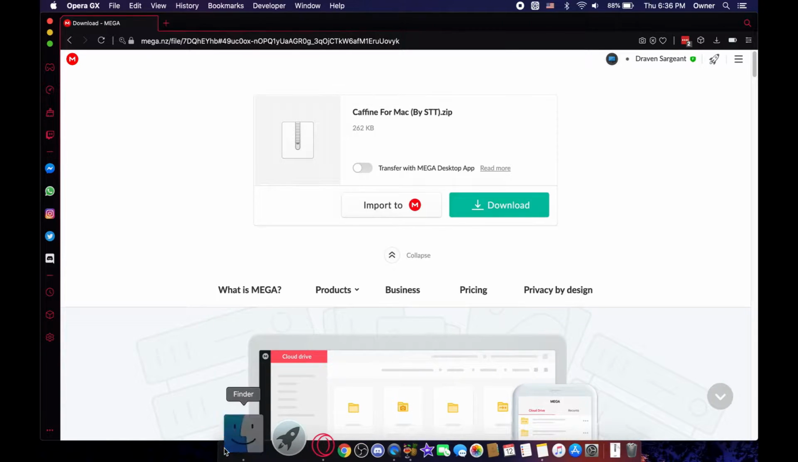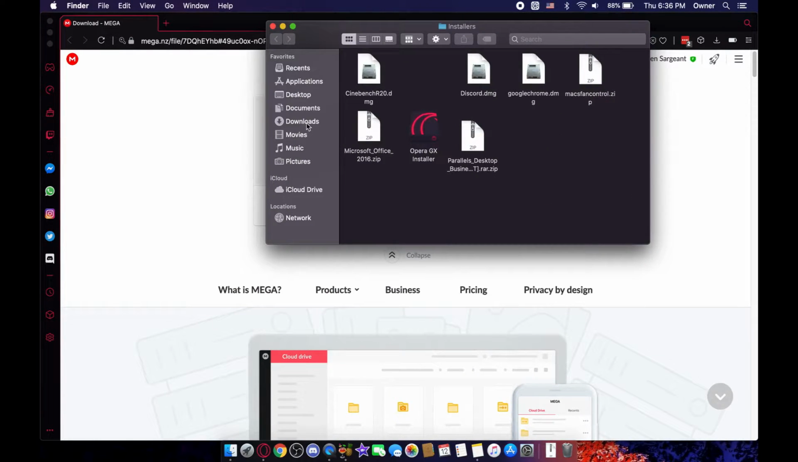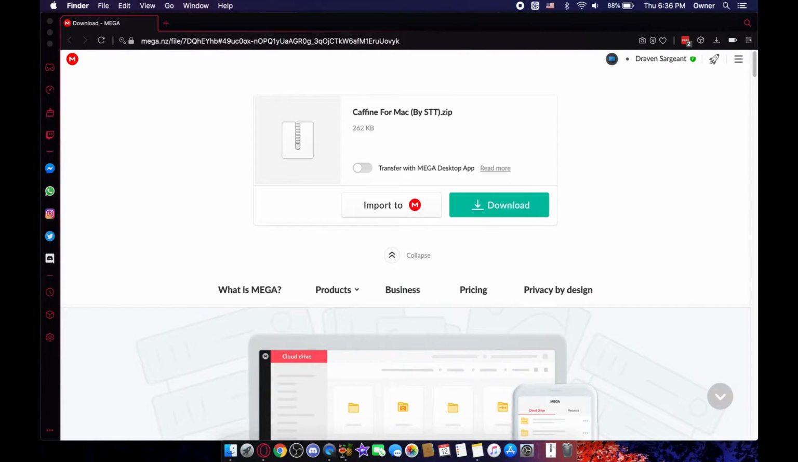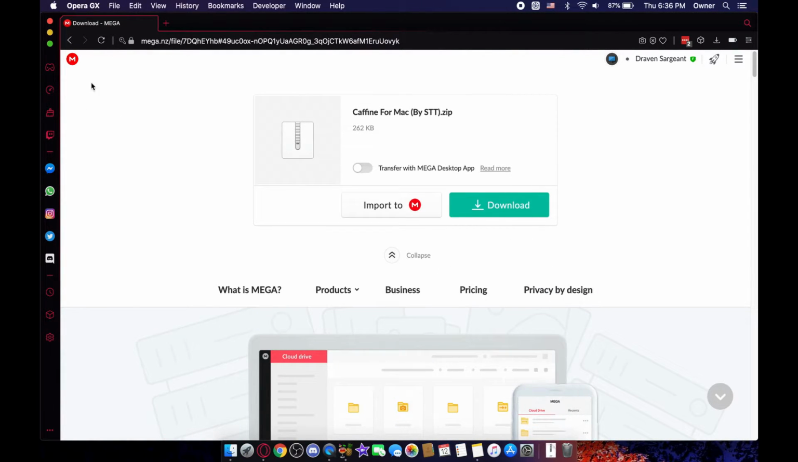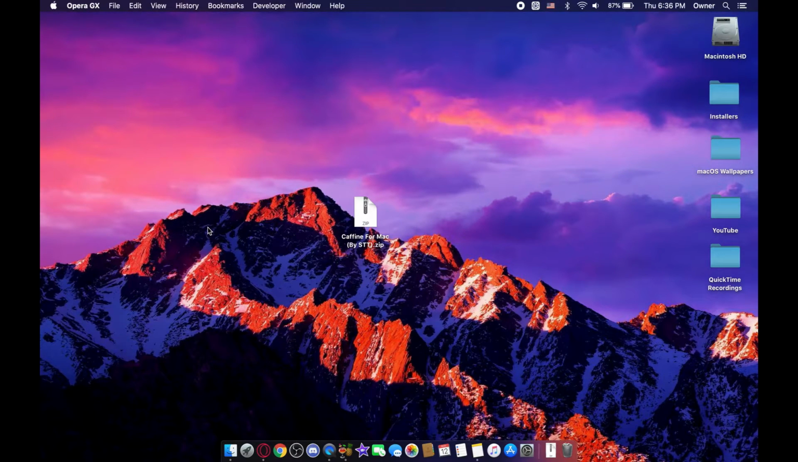And then when it's downloaded, you can go to your downloads folder by clicking the Finder, and then go into your downloads section here. Or if you have not removed it from the dock, you can go to the downloads section and drag it to your desktop. I personally like downloading my files to my desktop because it's easier. As you can see, I have an installers folder.